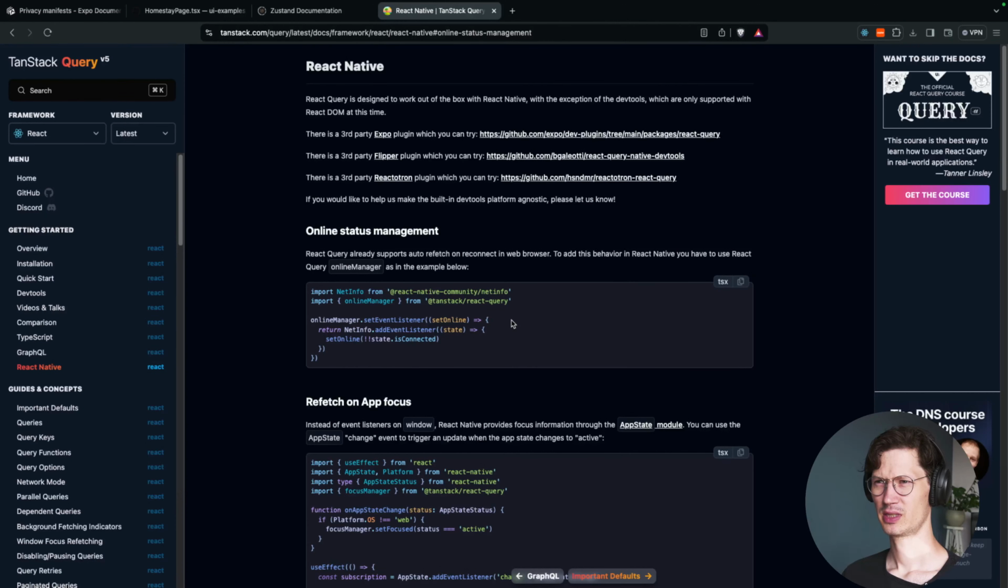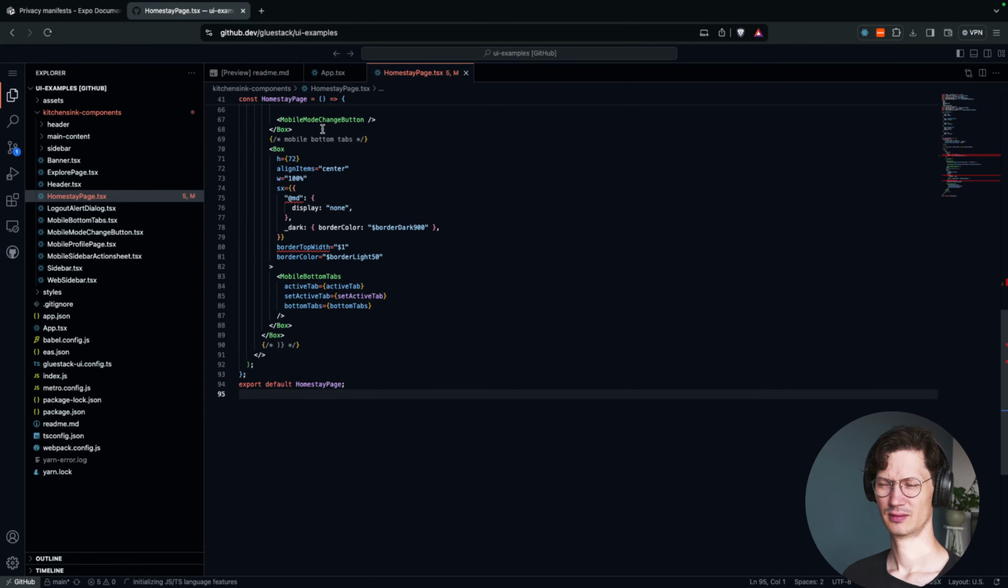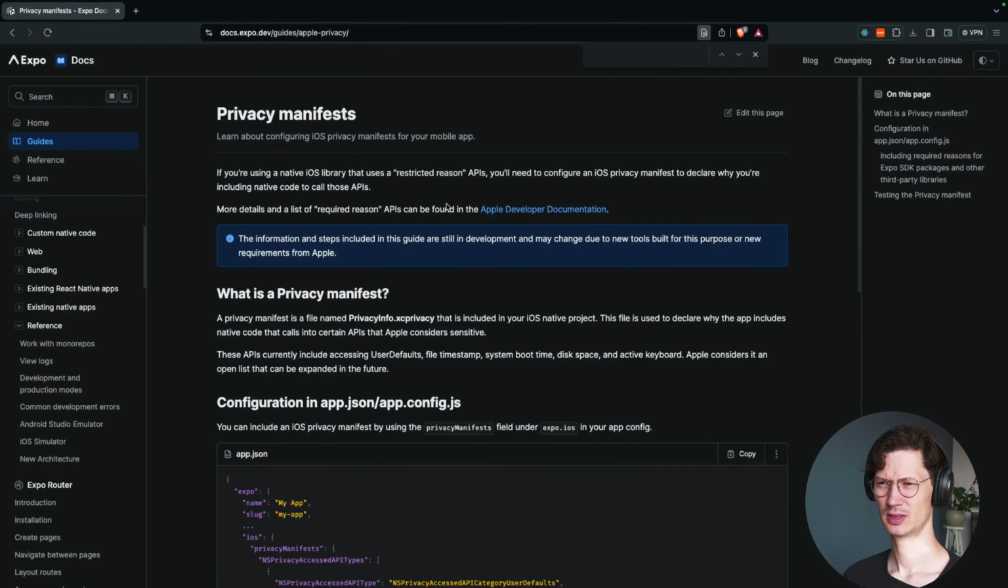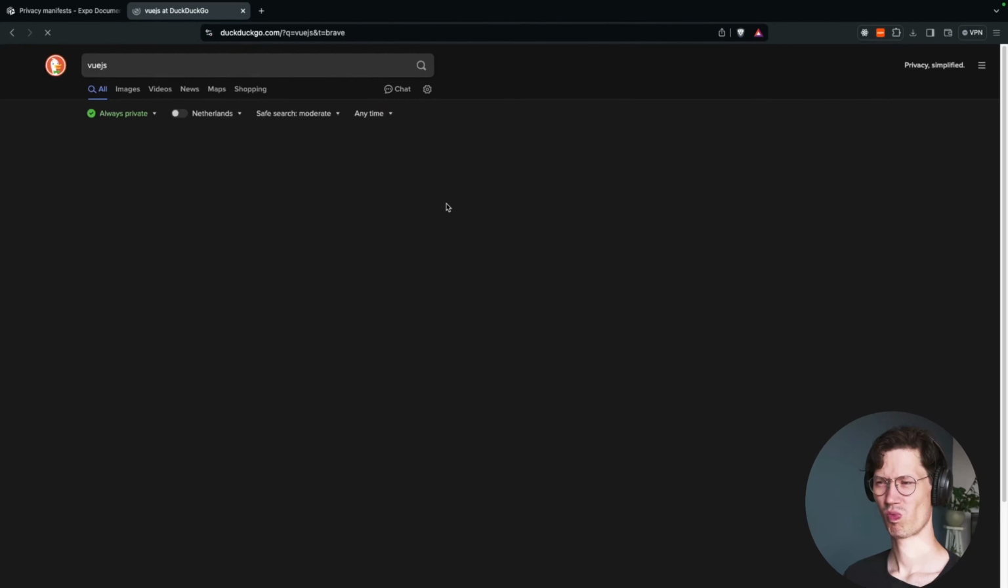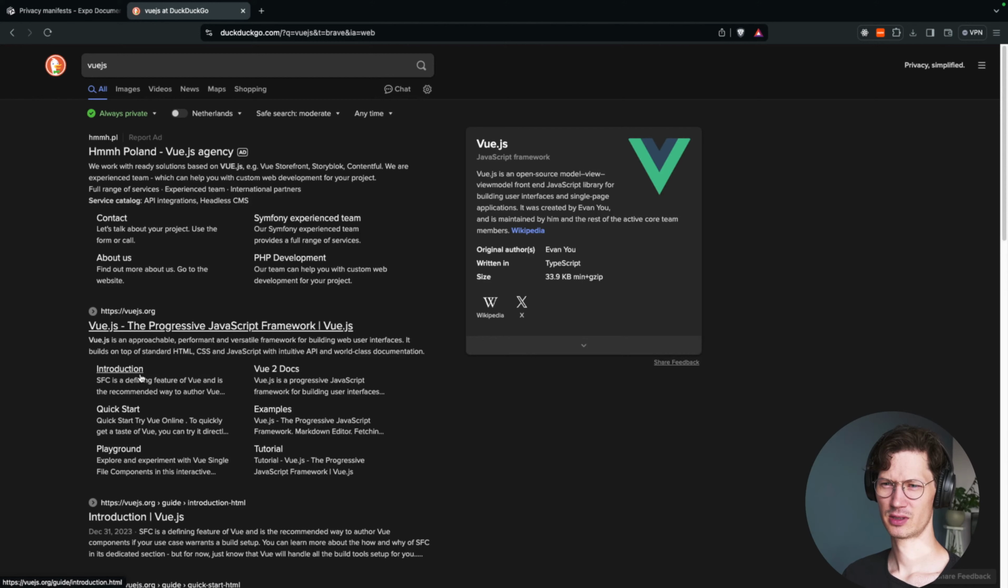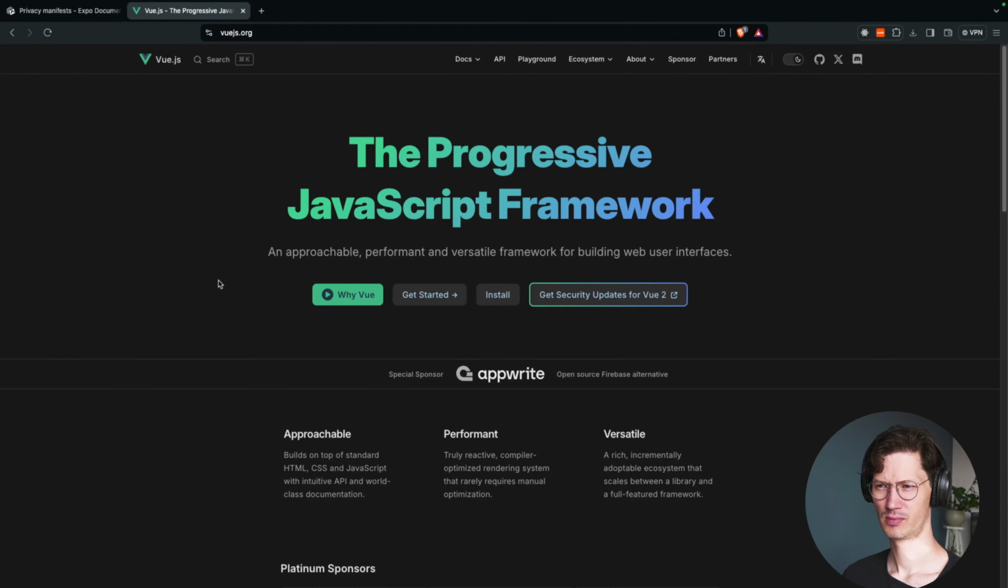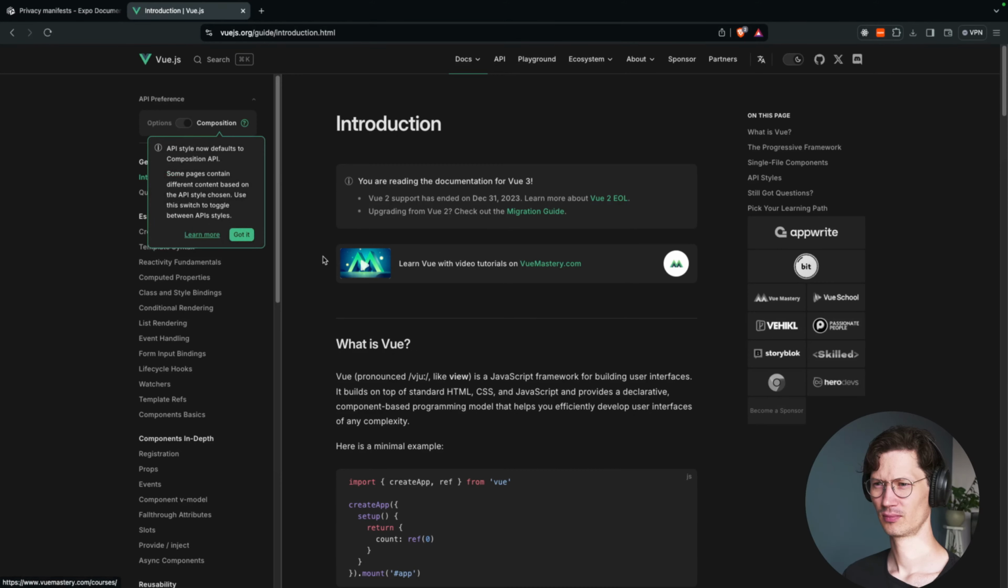All right, I feel like I'm stepping into a new reality, trying to learn Vue. Where do I even start? API style now defaults to composition API. Okay, I like it. Some pages contain different content.